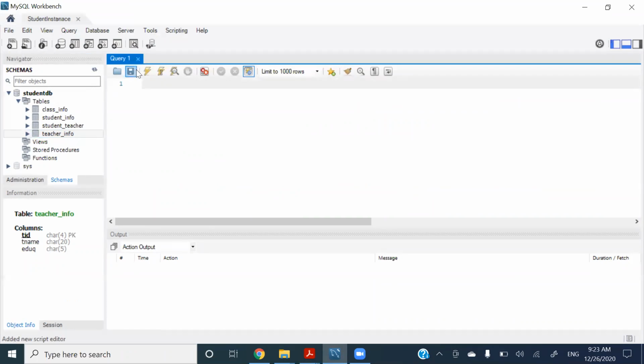So anyway, we are going to have the query right over here. So I can keep this query file, right? We can save it and settle down. So I'm going to create one here.